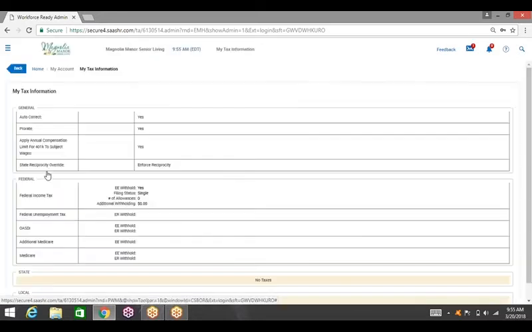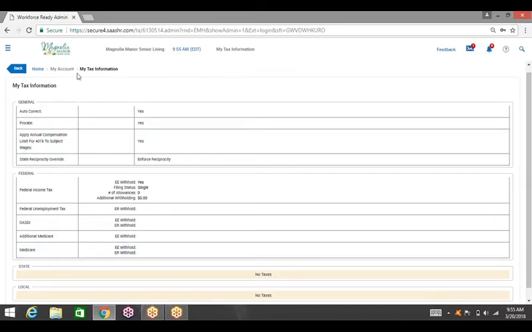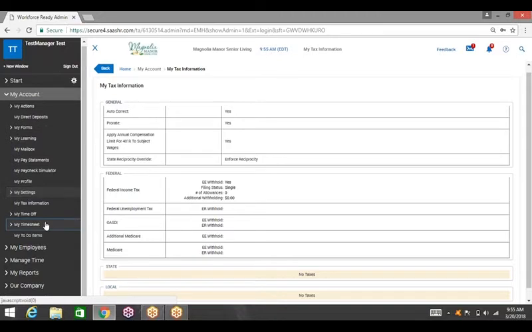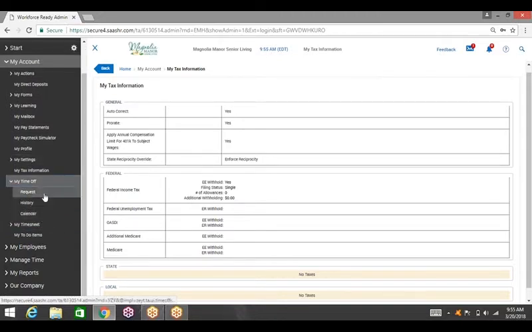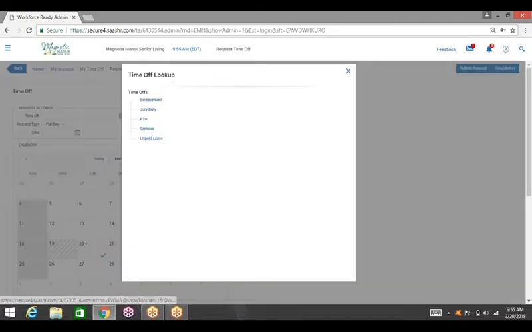My tax information shows you what you're currently filing, what's currently in the system. It will be right there. My time off, this is where you can go. If you click request, this is where you'll be able to request your PTO time.